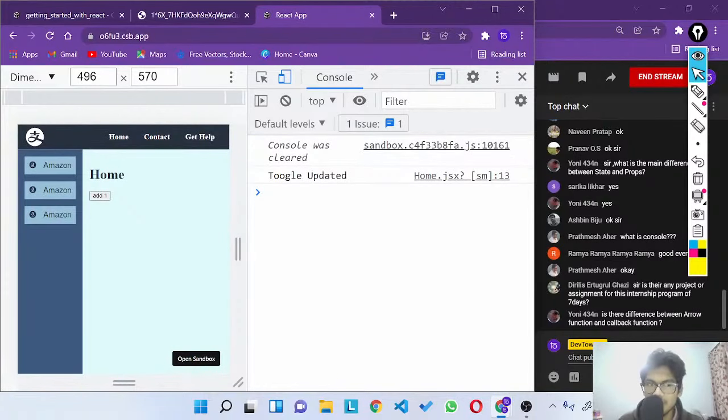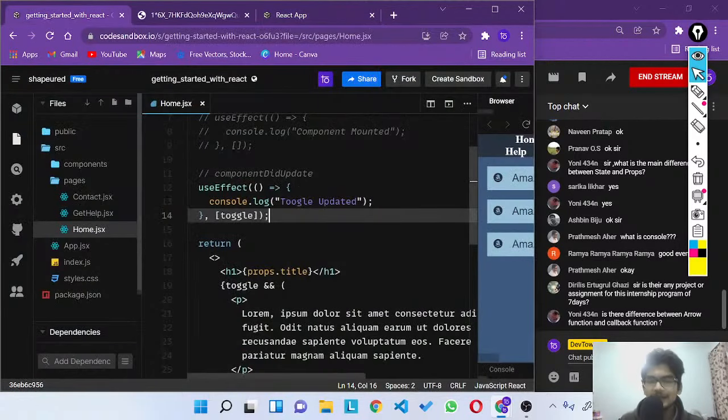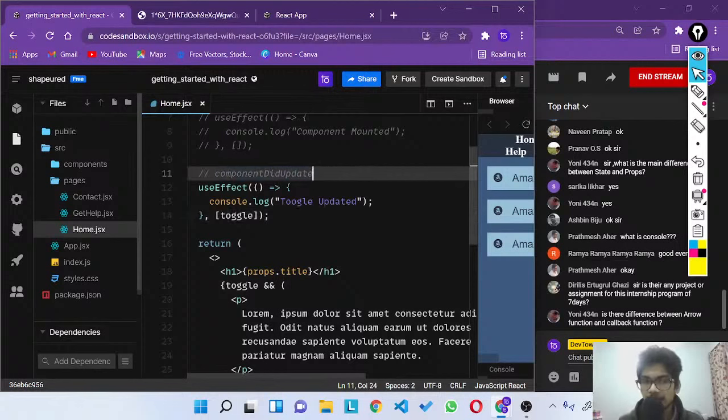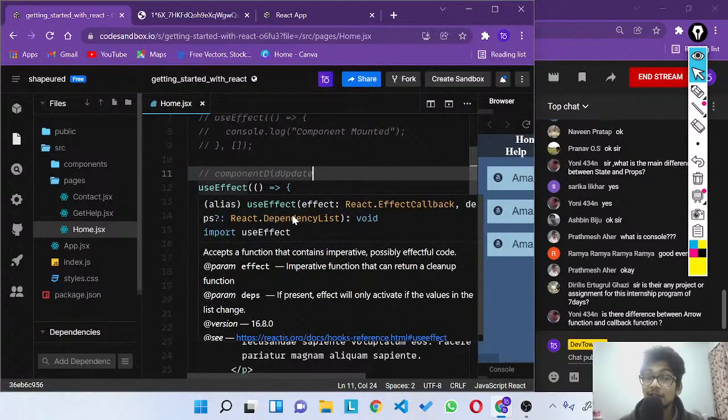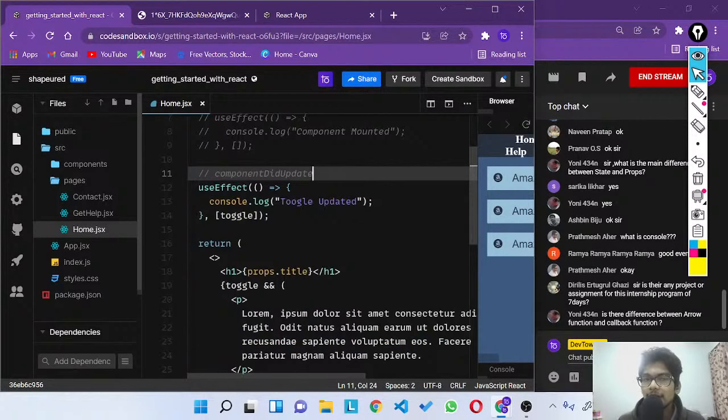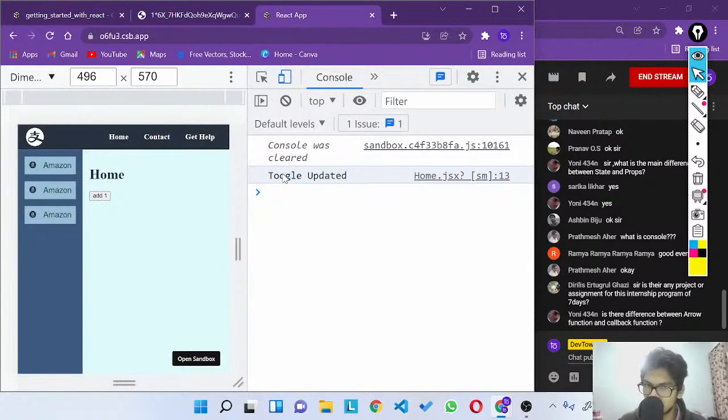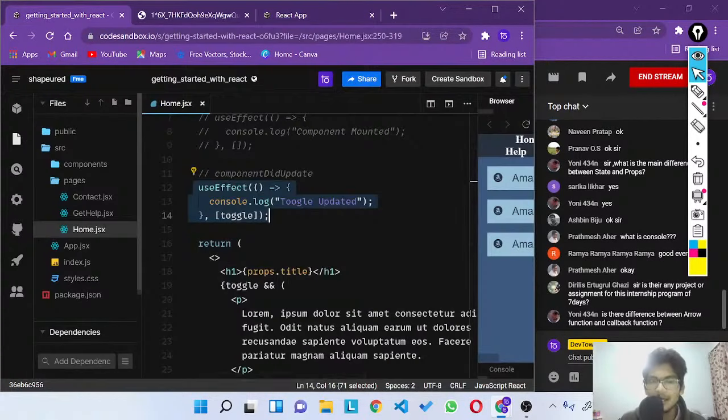Yeah, you can see, I've already got this message, toggle updated. So what is it exactly doing, guys? The effect basically says that I would run either when your component is mounted or when your state or dependency variable is updated. So at the time of mounting, toggle updated was displayed. It was called once.